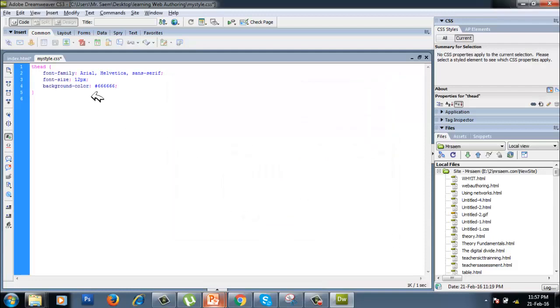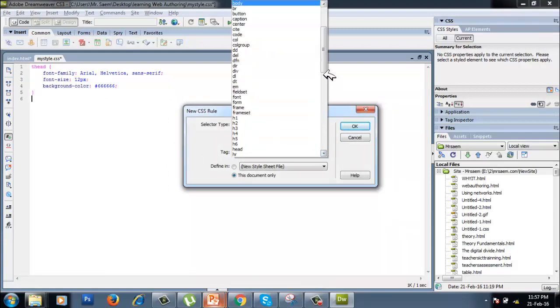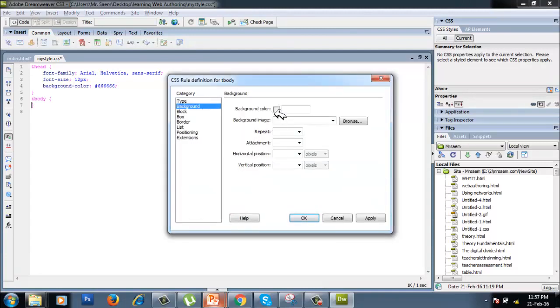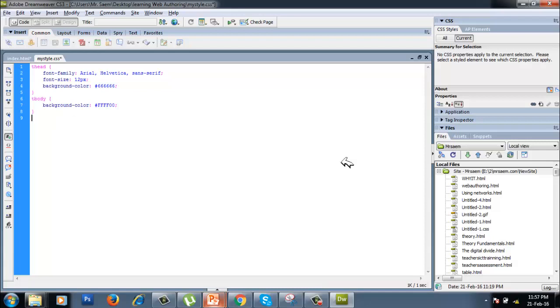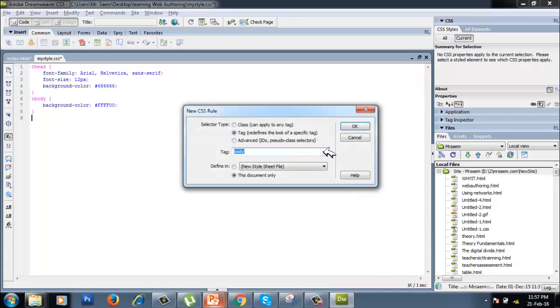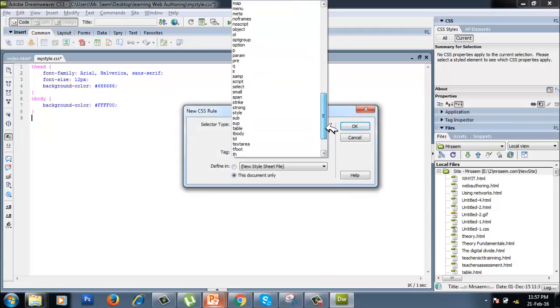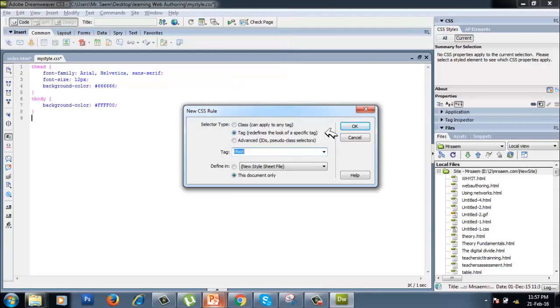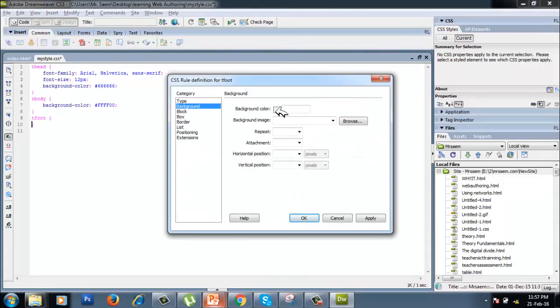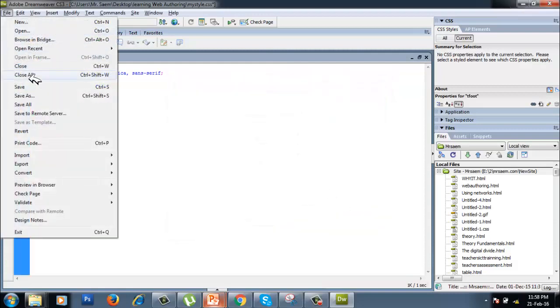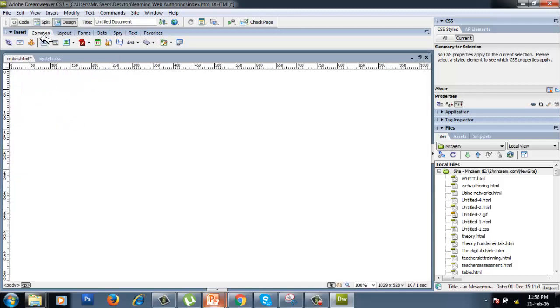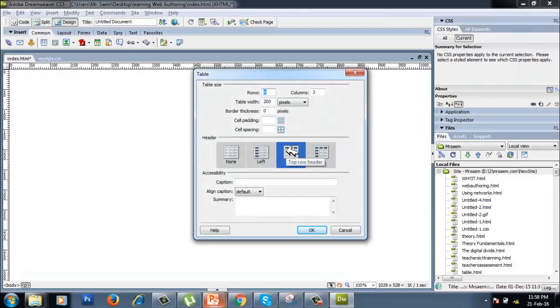Apply. I would like to have t-body, which should have a background of yellow. That's it. And lastly I would like to have my t-foot, and t-foot should have a background color of red, for instance. I'll save this file. I'll come to HTML and I'll make a table using this.